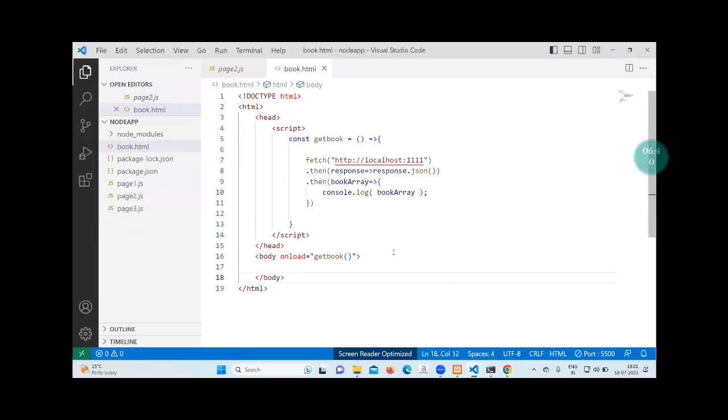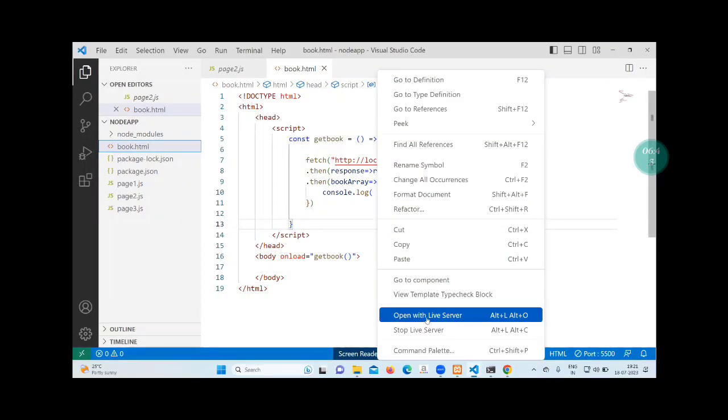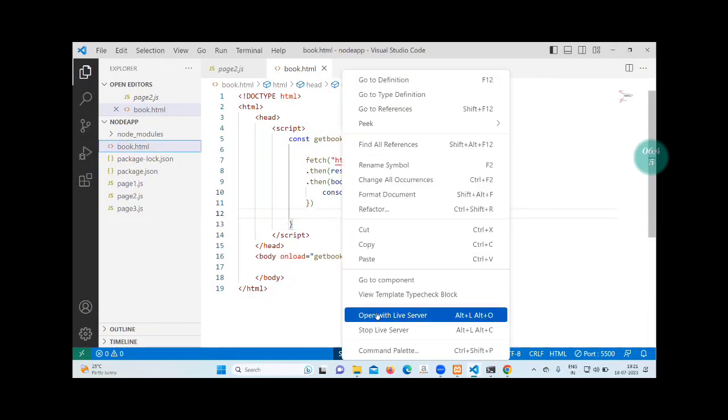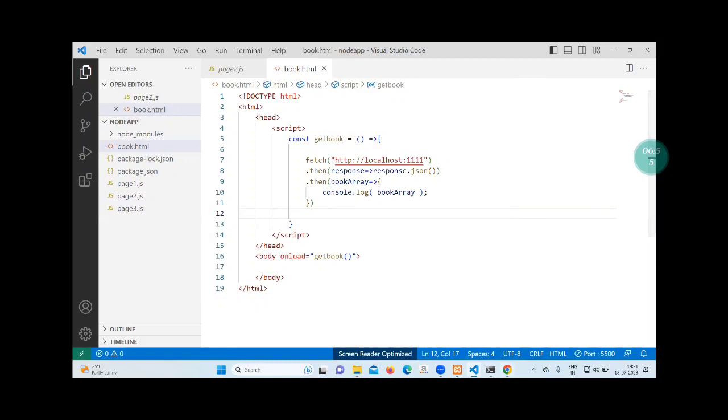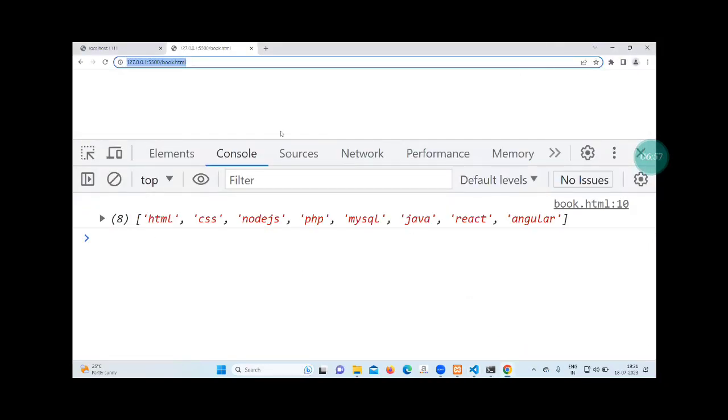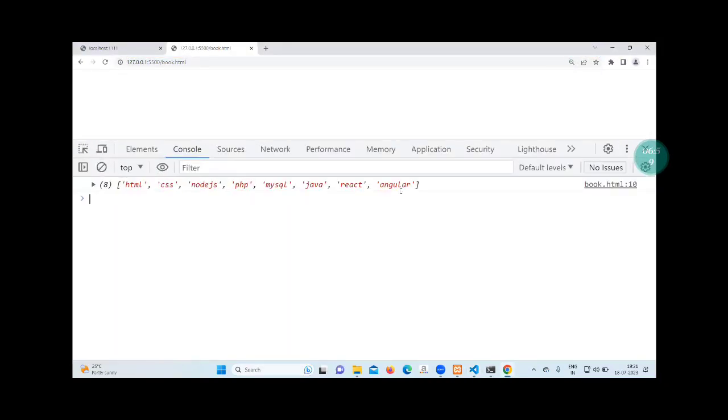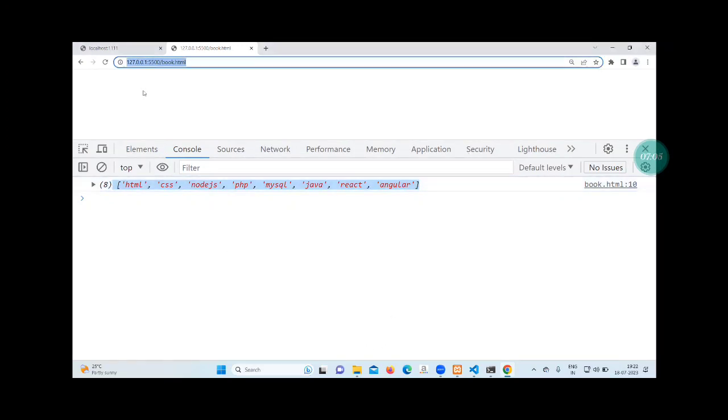Run your live server this way. Do a right click and open with live server. Then in Mozilla or Chrome you can try, mostly try in Chrome, and then see whether this data is appearing in the console or not. Okay, so let's try.